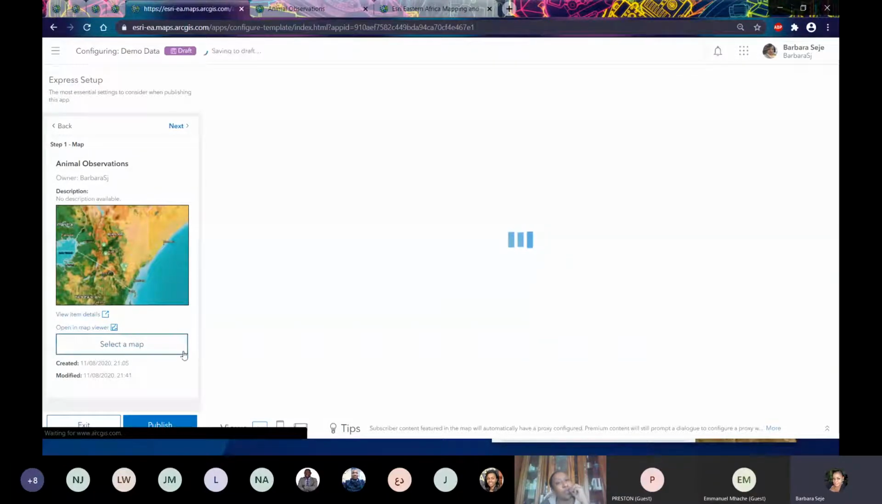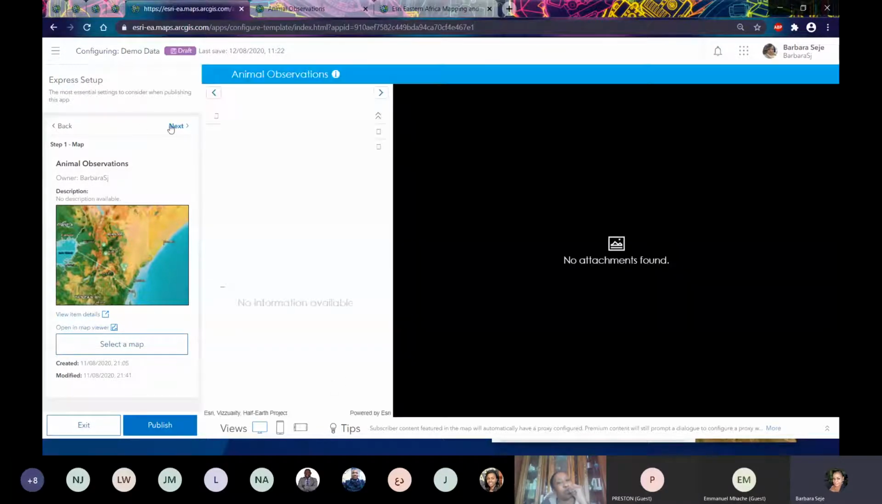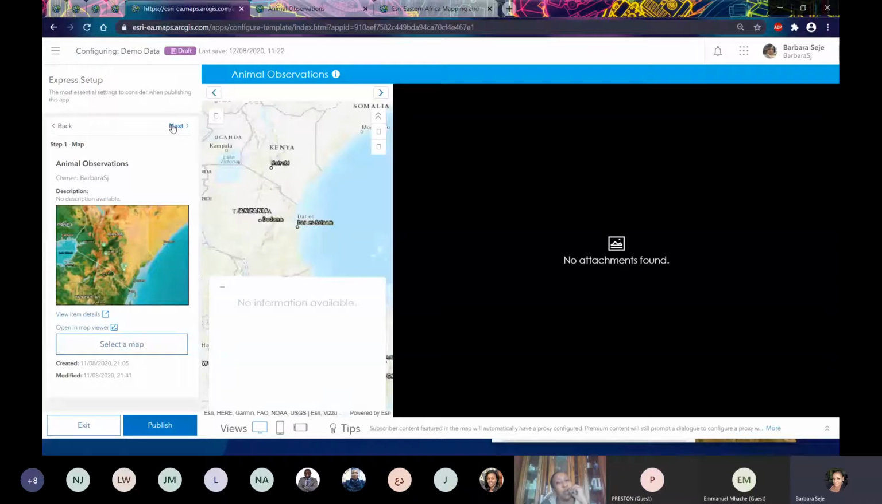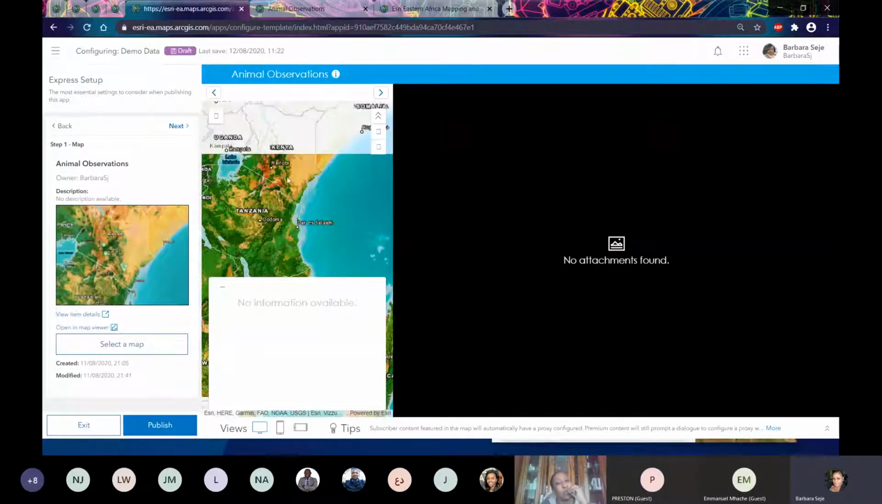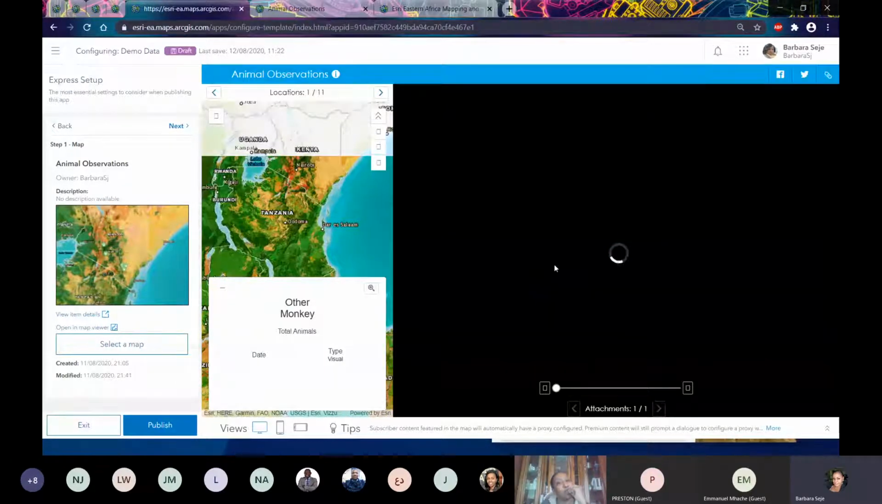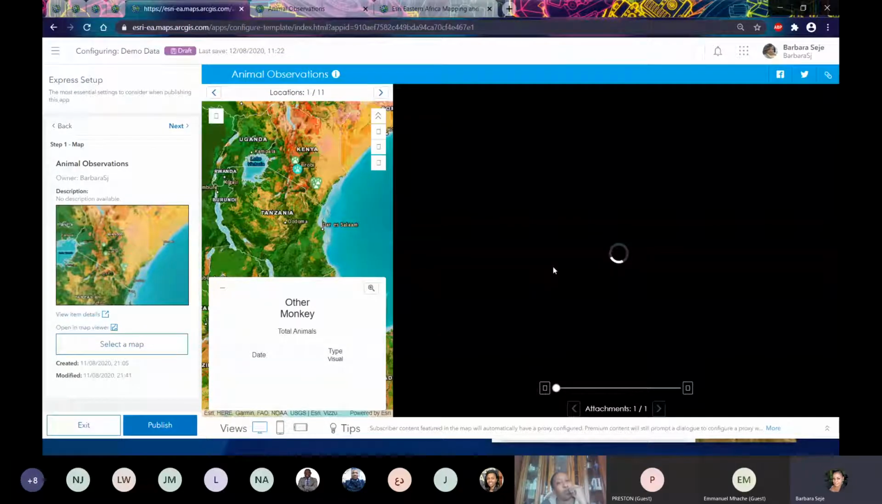So when I'm done selecting the map, it's loading on my right. I can go to next. So on my left here, I have the map, and then on my right, it's attachment. As I said, this is an attachment viewer. So I want to focus more on attachments.